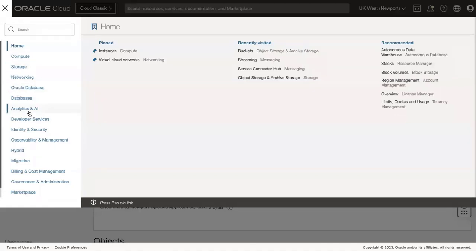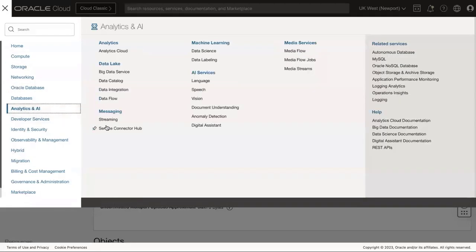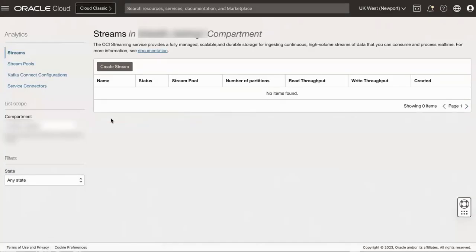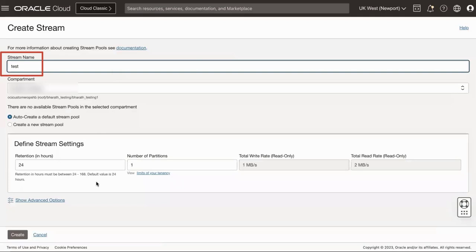Open the navigation menu and click Analytics and AI. Under the Messaging, click on Streaming. Click on Create Stream. Enter the name of the stream, choose Compartment, and select Auto Create a Default Stream Pool. At the bottom, click on Create.